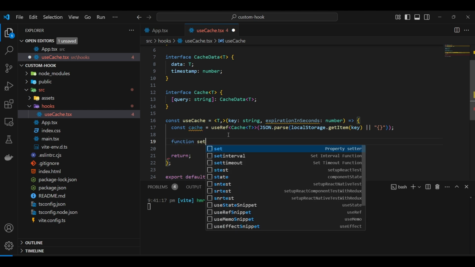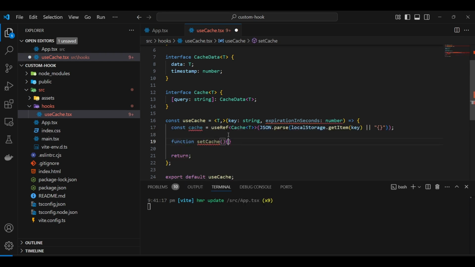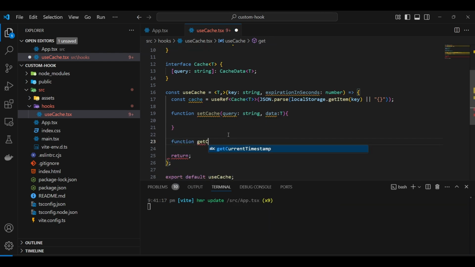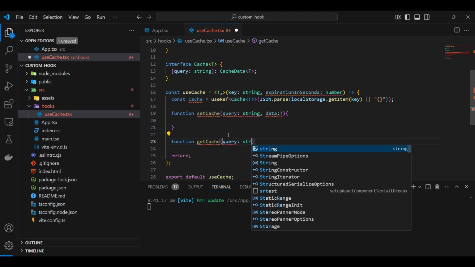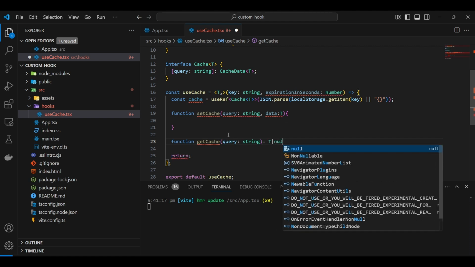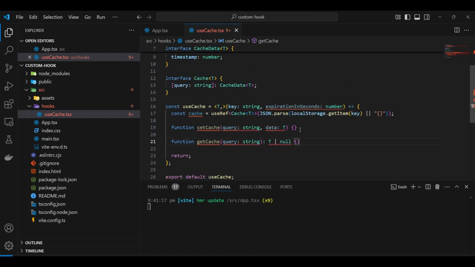A couple of functions we need to create. One will be setCache, like how we have setItem for local storage: setCache and getCache. setCache will take query string and data, and data will be the T, like I mentioned previously. Function getCache will take the query and will return T or null if the item is not present for some reason or if expiration has happened.